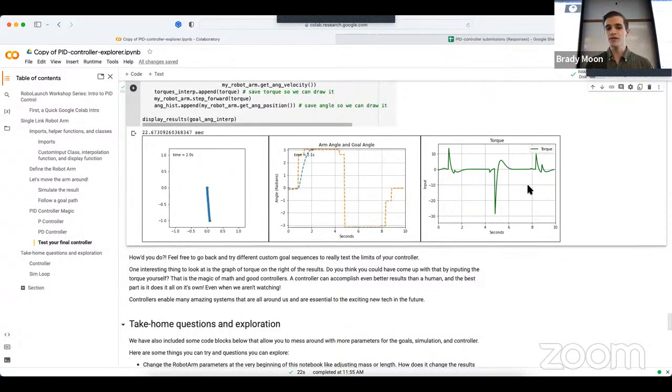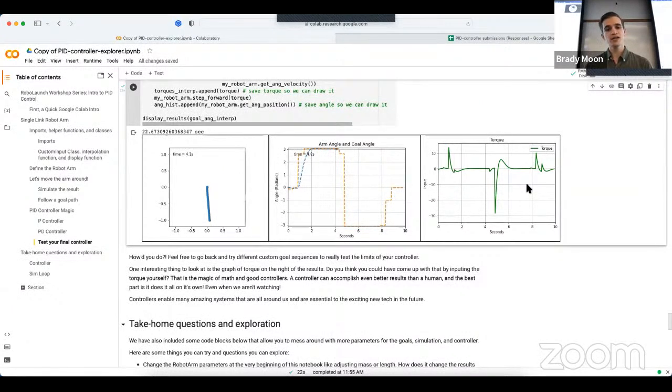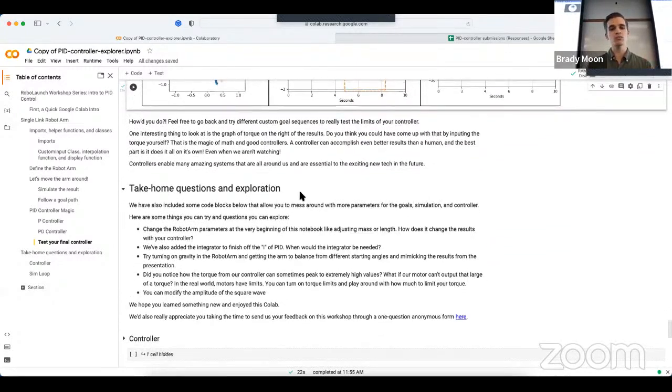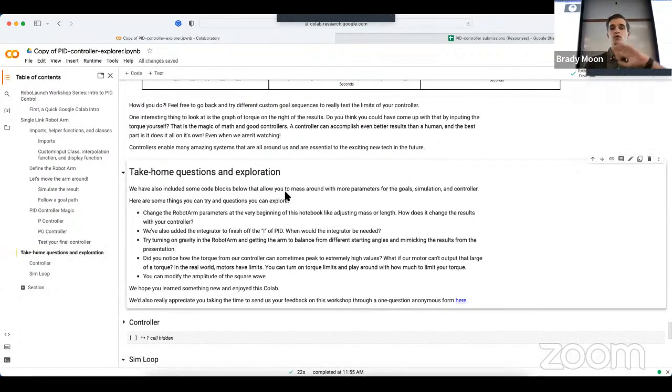These controllers are really amazing with the results that they have, and they're able to do it when we ourselves are not there. So you can have tons of controllers and you don't have to have a human operating all of these things. So this essentially wraps things up, but I did leave a portion for you that if you want, you can kind of continue this.